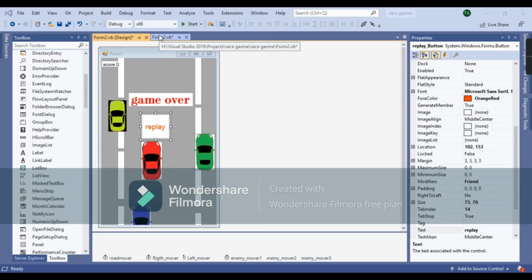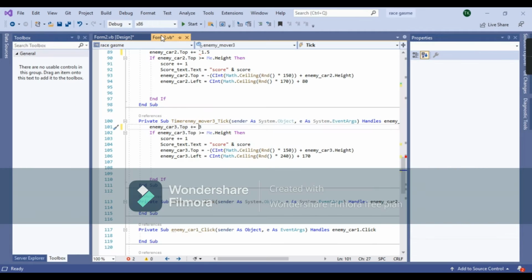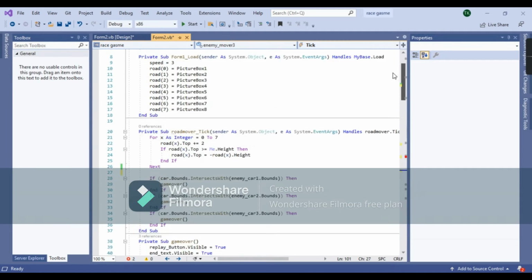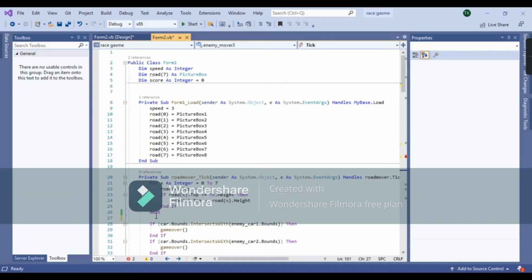In this tutorial we will work on speed. So now let's go to the Form2.vb code window. Let's go to the road mover tick method, and right here.